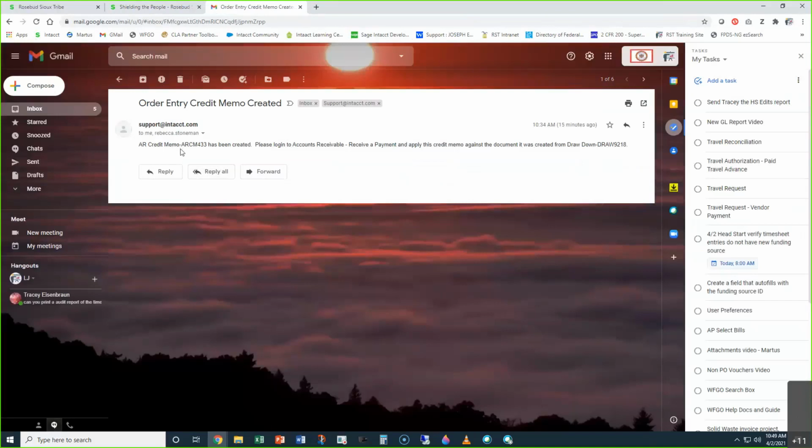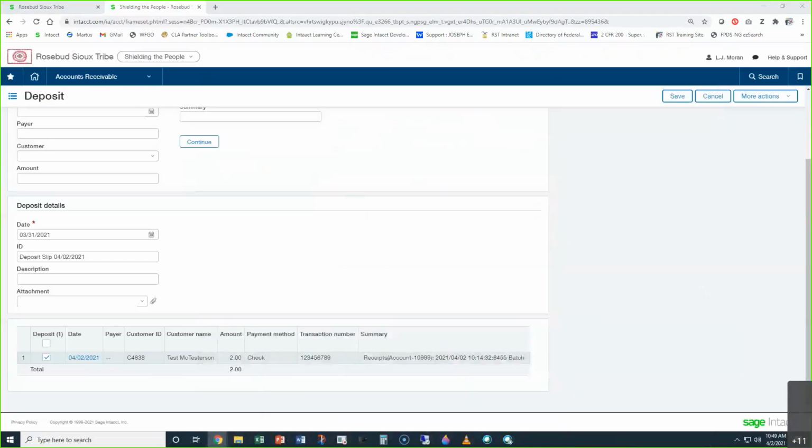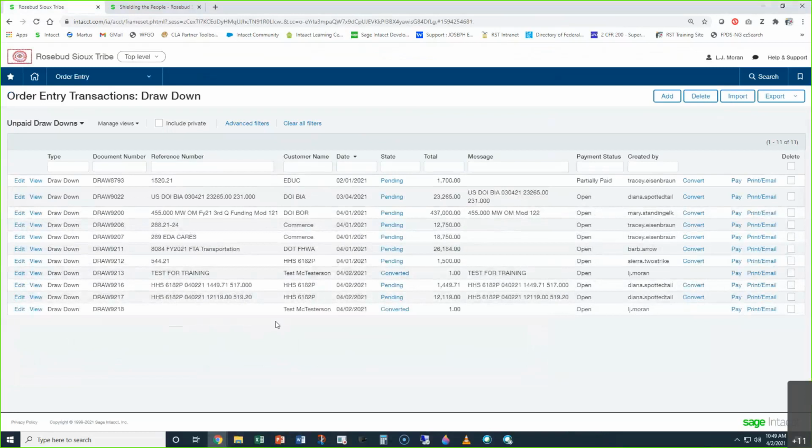Becky and I just got this email saying credit memo, whatever has been created, please log into accounts receivable, receive it. It was created from this drawdown. And there's another one that just came in for it. So at least we've got the latest information that it's sitting there. But just like that other one, it's sitting open, ready to pay. So if we want to use the old way, we're going to miss out on that credit memo activity.